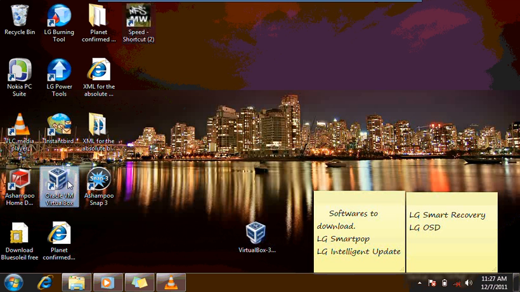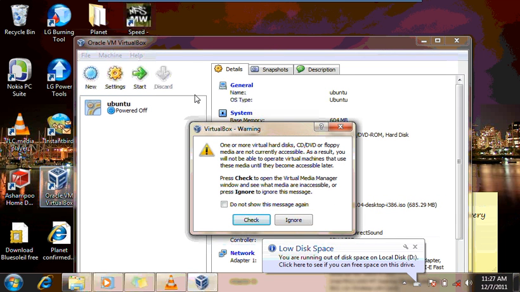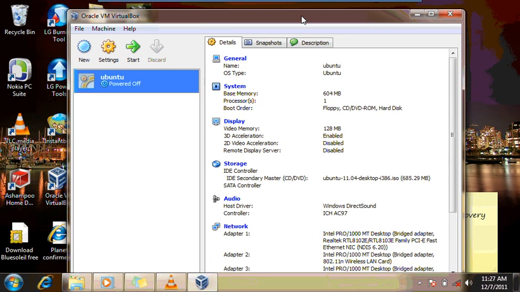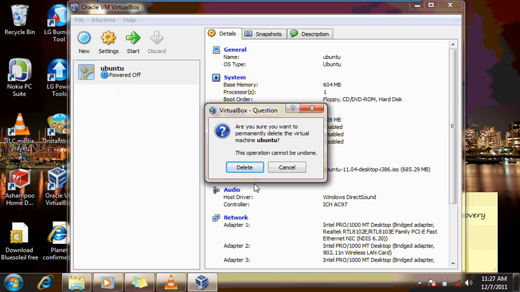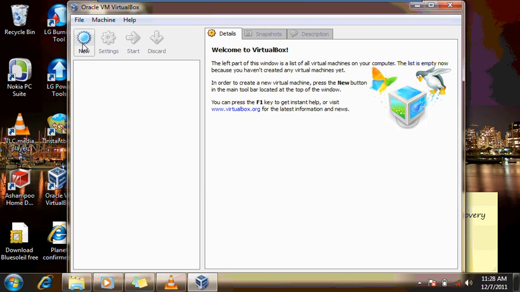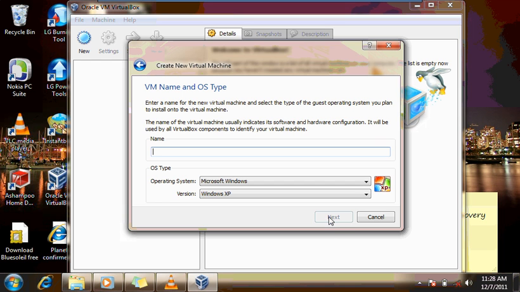So you open VirtualBox, Oracle VM VirtualBox. To start using it, when you open, you go to New. You may have to find it. Welcome to VirtualBox, the message that opens. So you have to create it, like the virtual machine wizard. Then go to next.